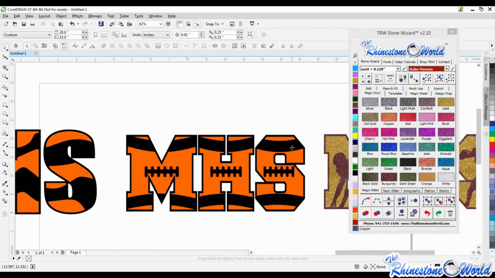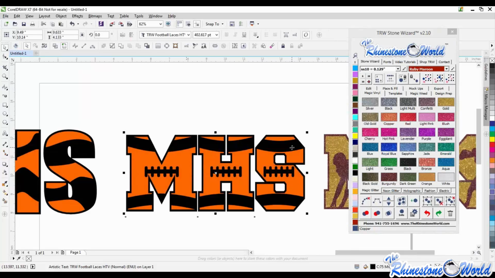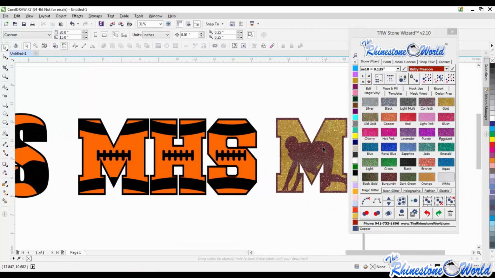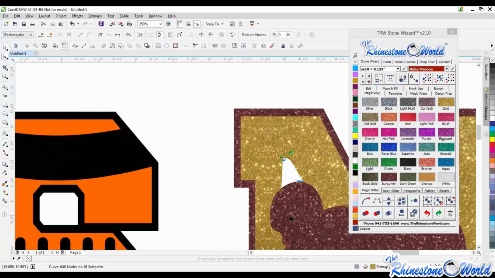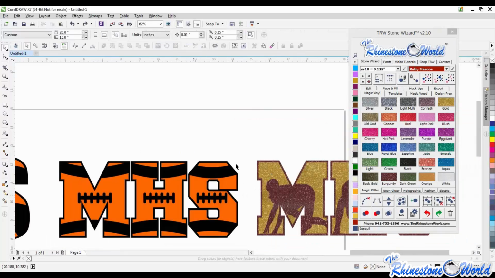We can come up here. Let's just say we wanted this one to be our football colors. Converting to curves, what that does is it just made it so it's not a True Type font anymore. So I can go in and edit nodes if I want to. I can move that around. So I can't retype anything now. I'm basically set at my MHS.